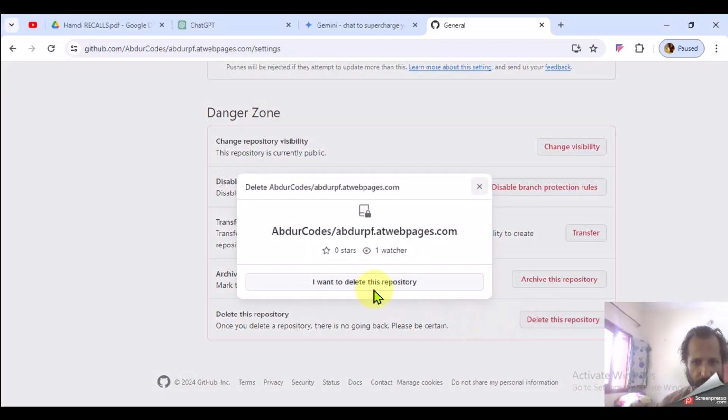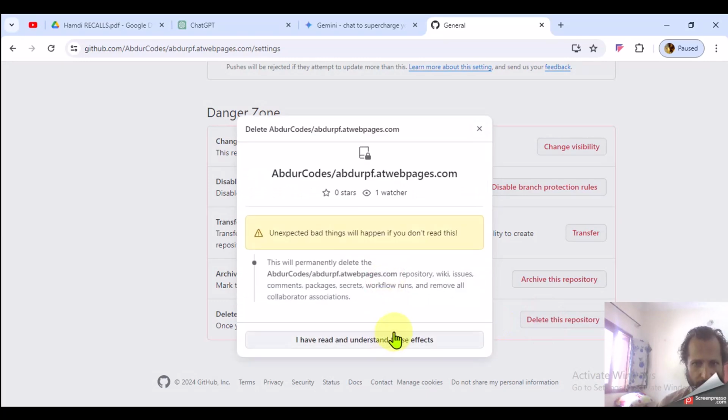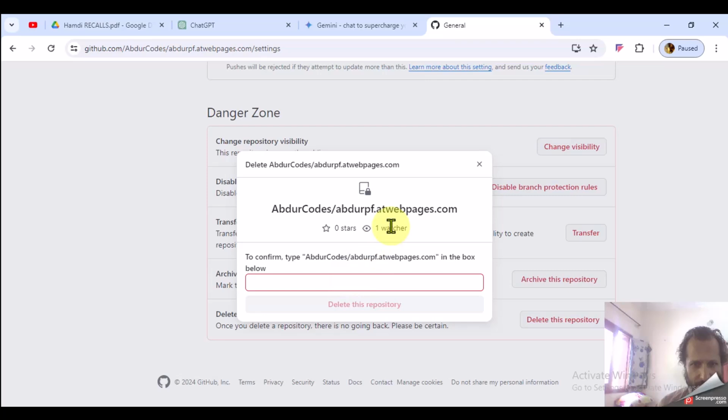So you have to click it, since I want to delete this repository. Click this, then read all of this, and after reading it thoroughly you have to click I have read and understand these effects. And finally, to really confirm, you must type the address of your repository. So just copy it and paste it, and then click delete this repository.